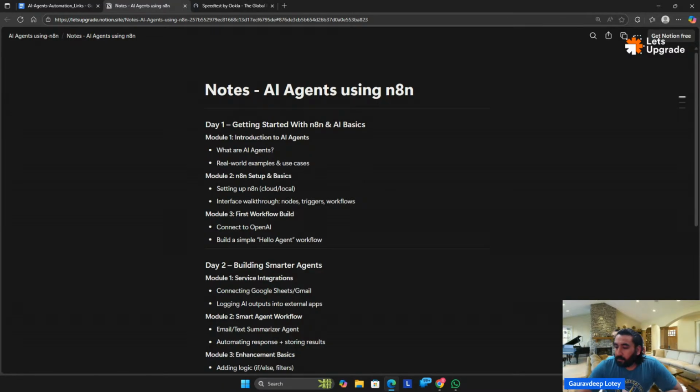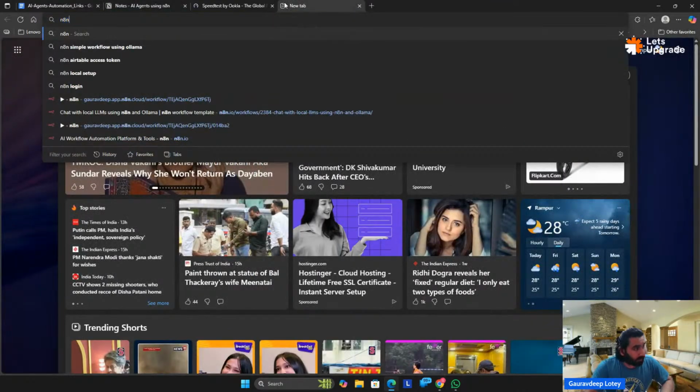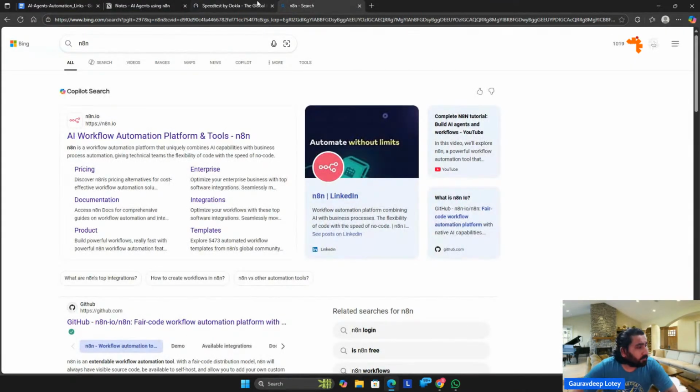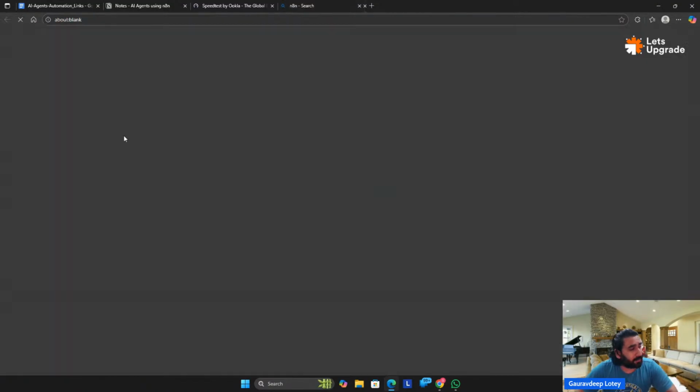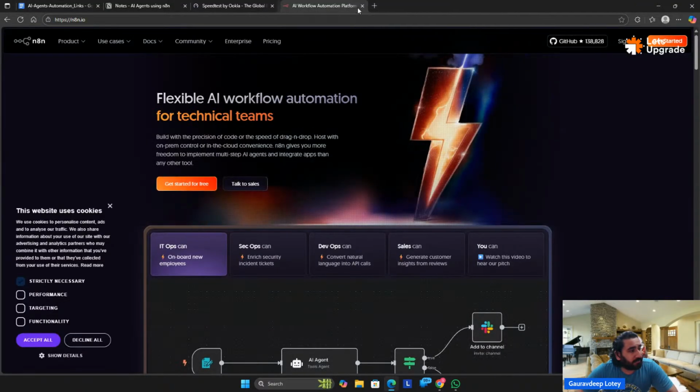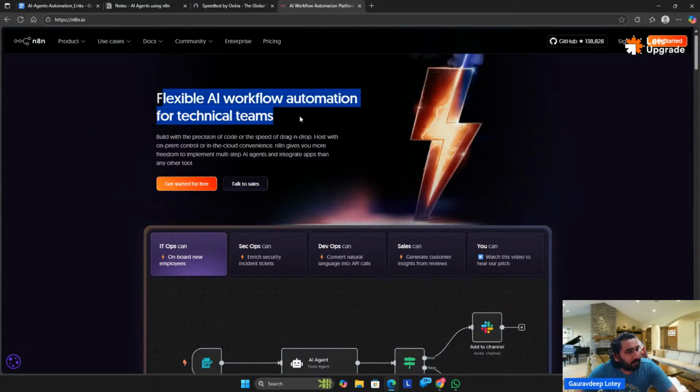Sir, can we run the AI agents in applications? Yes, of course. Why not? All right, cool. So let us first of all search for n8n. If we Google, we will realize this is the website n8n.io. A simple domain, a simple endpoint, and this is what n8n is all about: flexible AI workflow automations for technical teams.